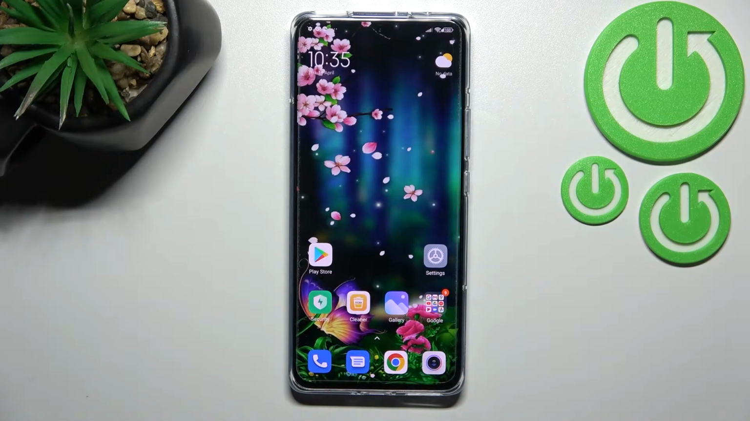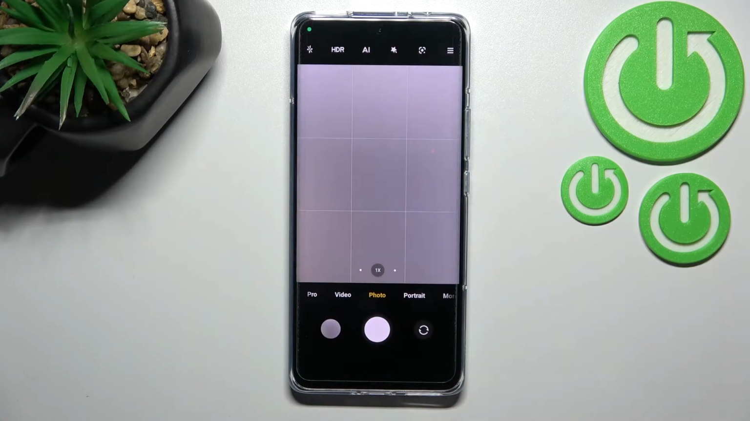Hi everyone, in front of me I've got Xiaomi 12 Pro and let me share with you how to reset camera settings on this device. So first of all, let's enter the camera app, and I hope that you can see those grid lines. I've applied them before I've started the recording, and it is because I'd like to show you the actual visual evidence that the reset option will work.